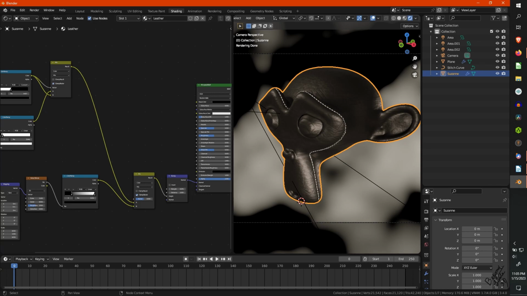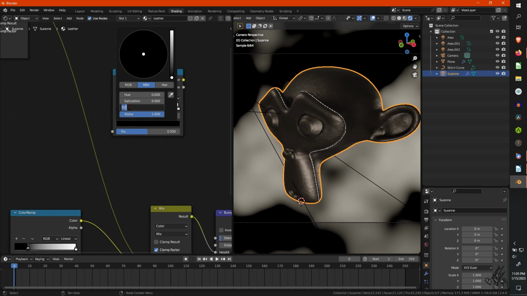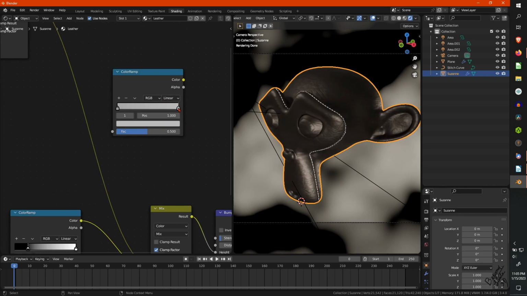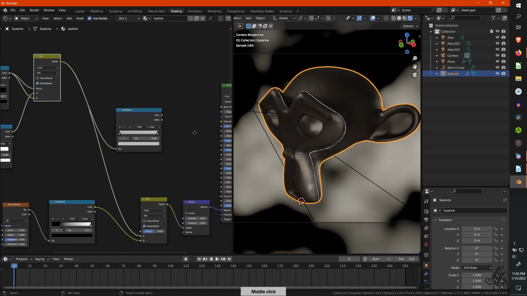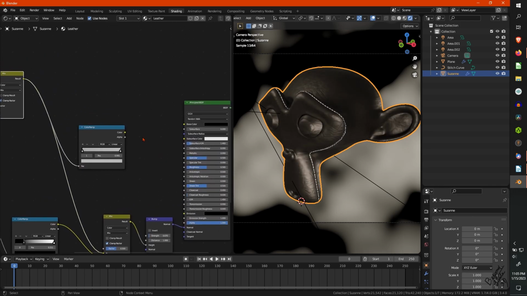Let's adjust our specular for some subtle realism. Grab another color ramp, Shift-A, Converter, Color Ramp. Set your left color to a value of 0.4 and the right color to a value of 0.5. Move your right slider to around 0.991. Plug the result of the Voronoi noise mix into the factor of the color ramp and the color of the color ramp into the specular slot on the Principled BSDF.